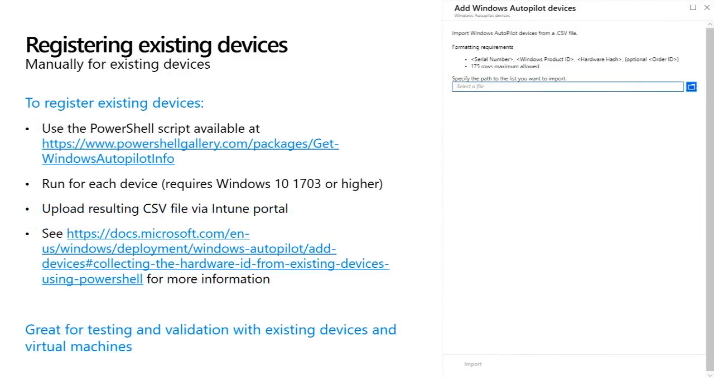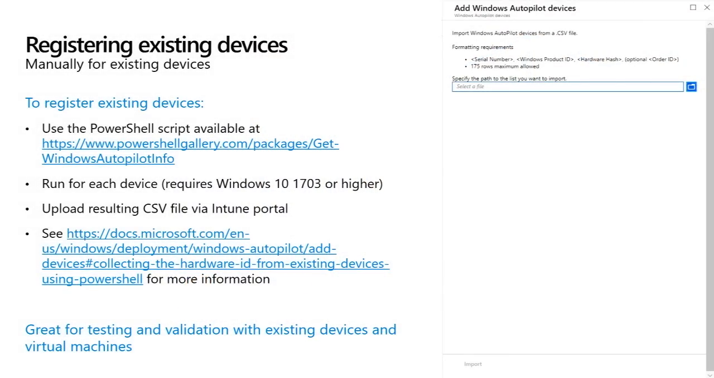Now, if either of those two options aren't suitable for you, then the fallback would be to use the PowerShell script that's available today. This is a manual way of registering devices into Autopilot. You can use the PowerShell script that's available at that link, and you have to run this script for every device you'd like to have registered. It'll generate a CSV file, and you can take that CSV file and upload it into any one of the portals that are available today. And that device will be registered against your organization.